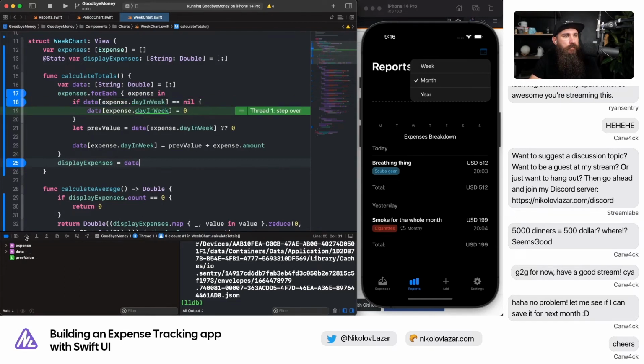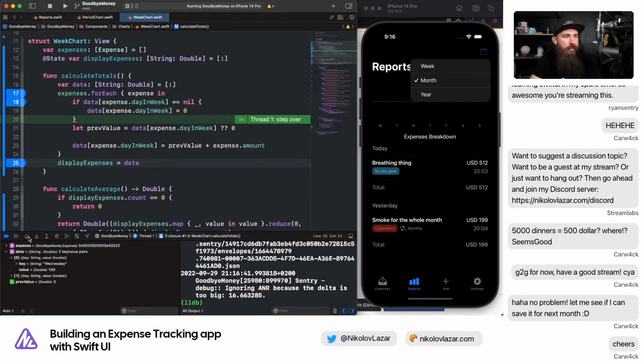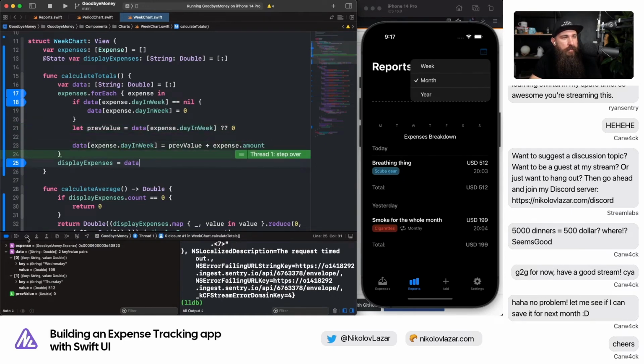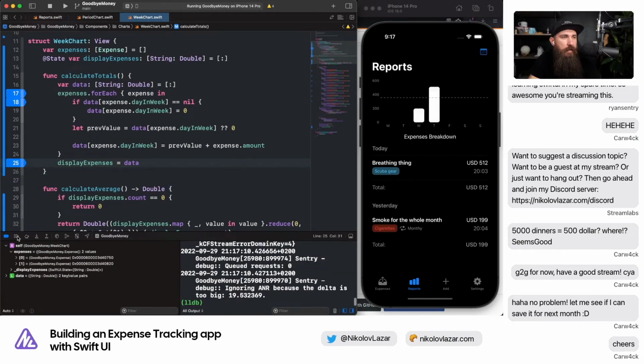Okay. Data now. There we go. Wednesday is 0. Right now we're gonna do Wednesday equals 199. Beautiful. Then we have another value, which is Thursday. Thursday is now 0. And Thursday is now 512. Exactly. And then we get out of it. Display expenses. We set them up. Okay. See that? Sweet.